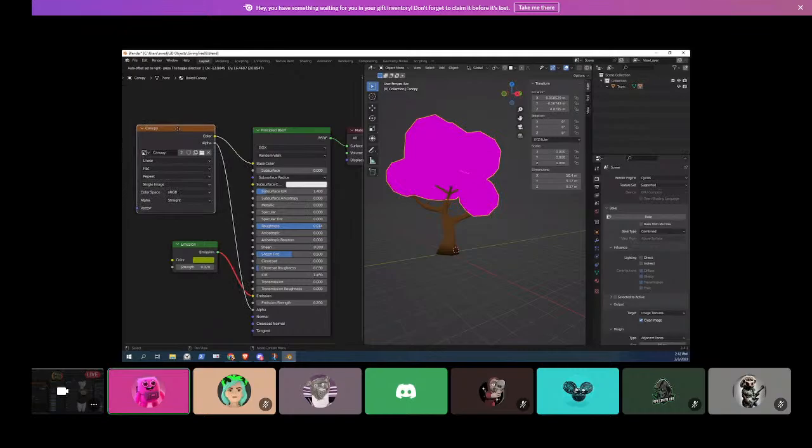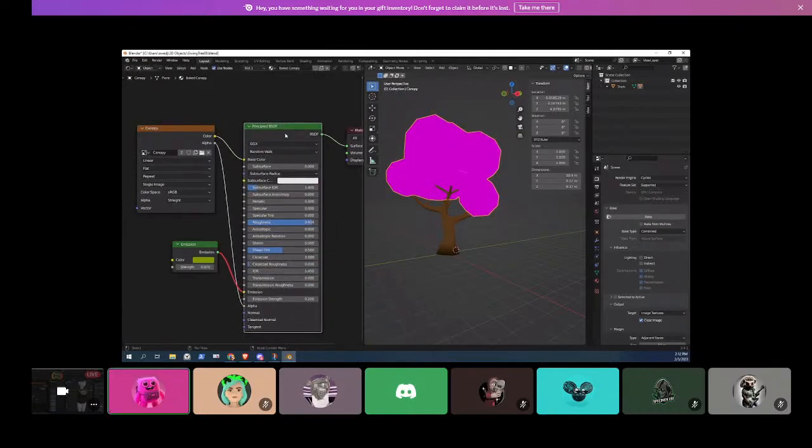Yeah, so it's just a basic texture, and then it's got, well, where's the ramp? There should be a ramp on here. I'm trying to remember. It's been a minute since I've done this.